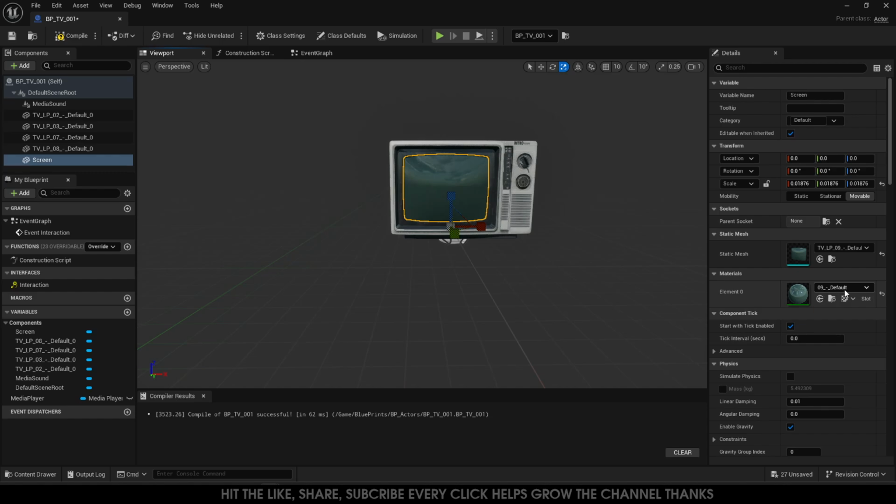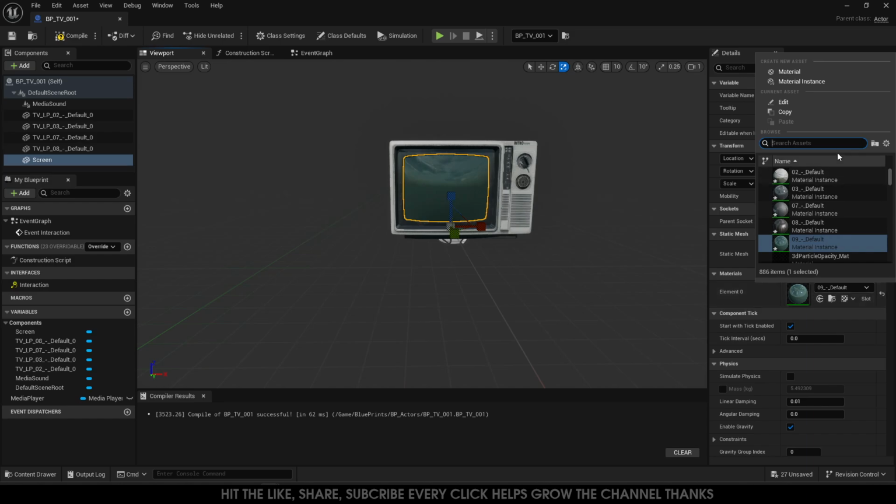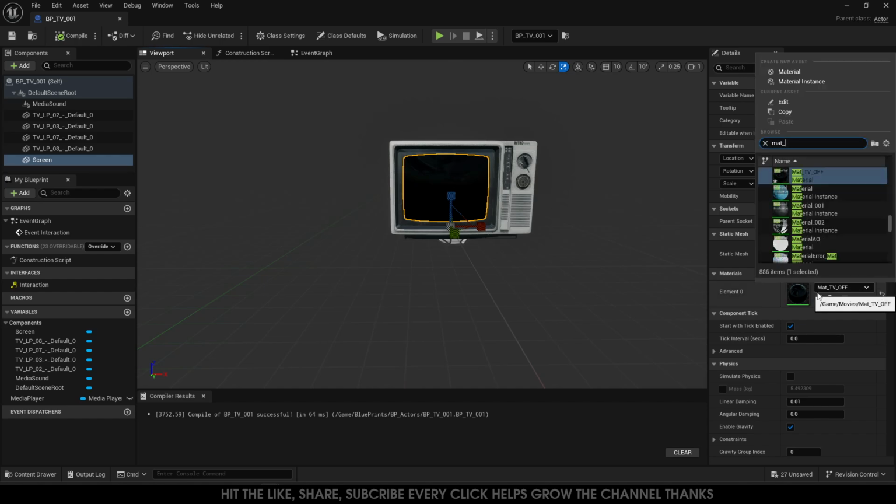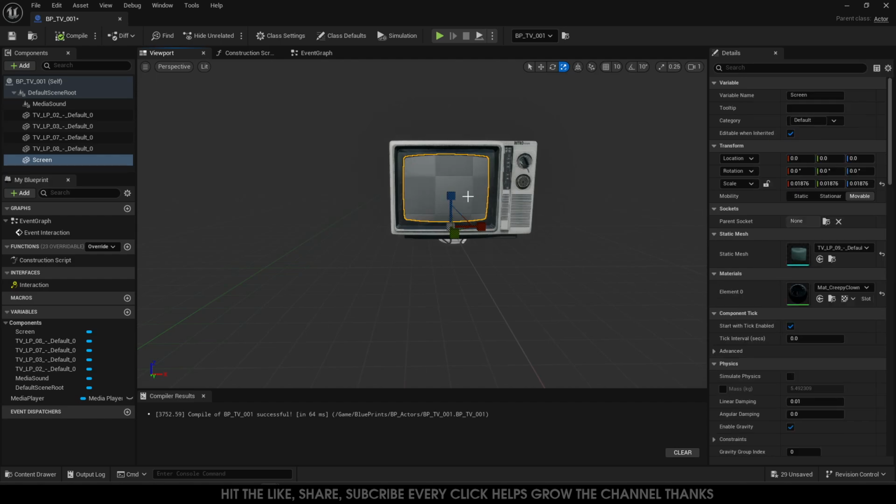And on the screen material, we want to set that to the TV off. So it'll be MAT underscore TV off. Give it a second. There you go. Compile, save. If you want to see how it looks, it will be squashed because of this style of TV. For example, if I go MAT TV, you have to double check the UV mapping as well, because I don't know what type of UV mapping comes with the material. So if I go MAT creepy clown, we can just preview that and see how it will look.